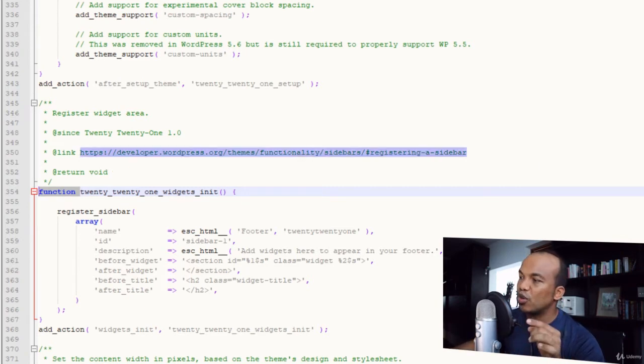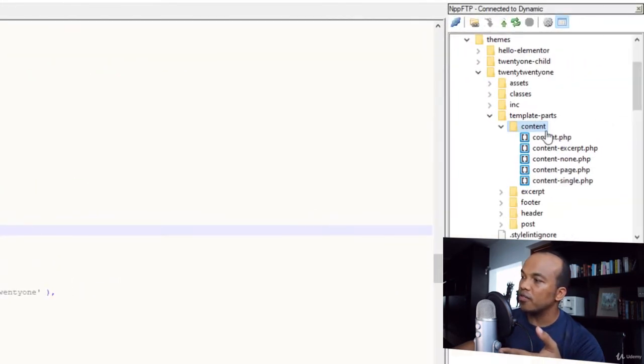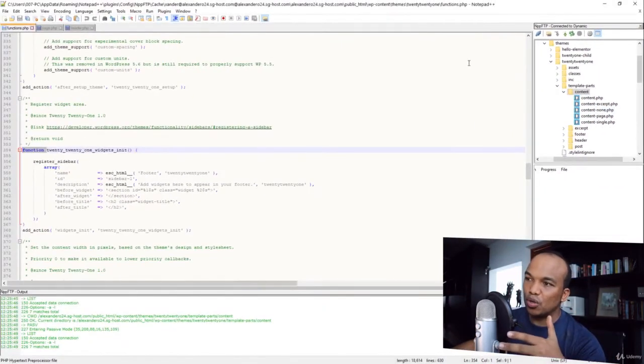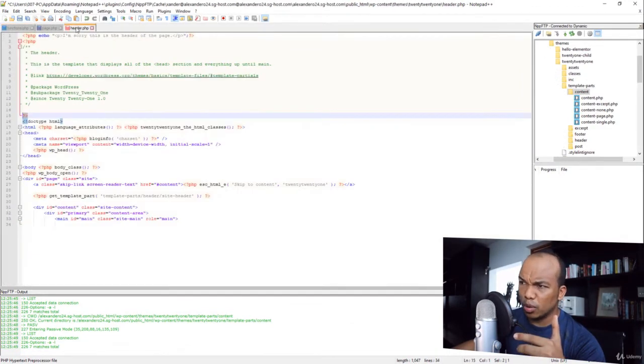You would use dashes when you're trying to add a CSS class. In this case right now, down here you can see it says h2 class equals widget dash title. So when you're adding classes or IDs, you would use the dash. You would also use the dash whenever you're naming your files. In here in the content folder, you can see we have files called content-excerpt, content-none, content-page, content-single. That's when you would use your dashes. Don't worry, as you work more with PHP, you'll get used to when to use the underscore and when to use the dash. All right, next would be the use of single quotes and double quotes.